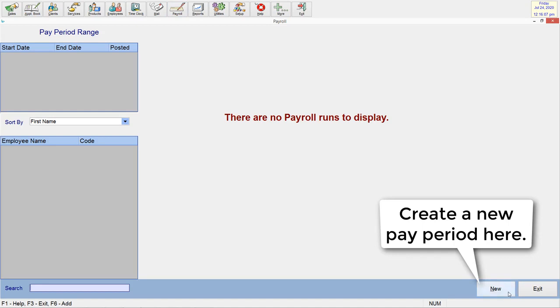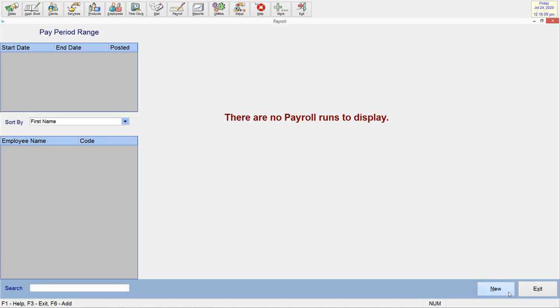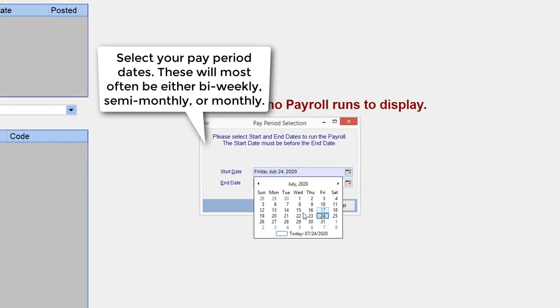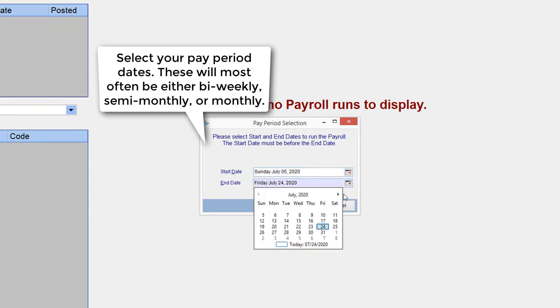Create a new pay period here. Select your pay period dates. These will most often be either bi-weekly, semi-monthly, or monthly.